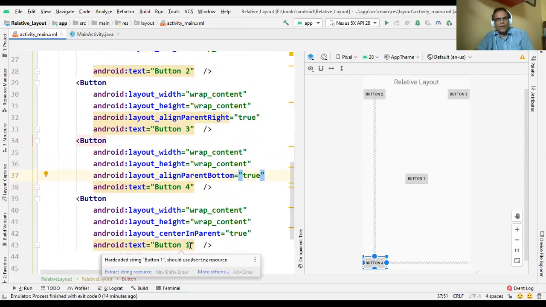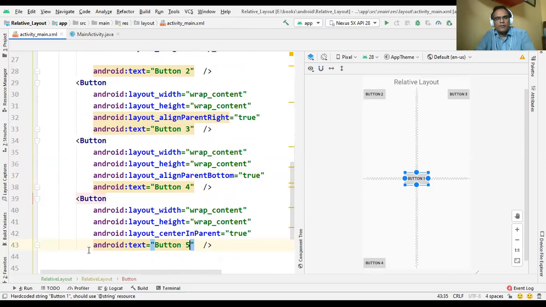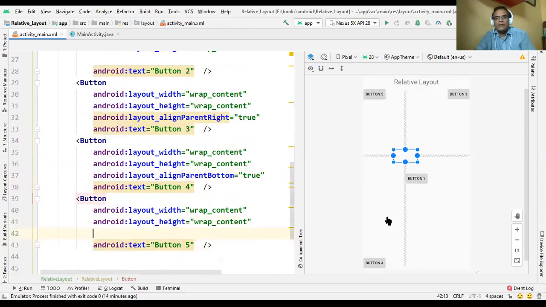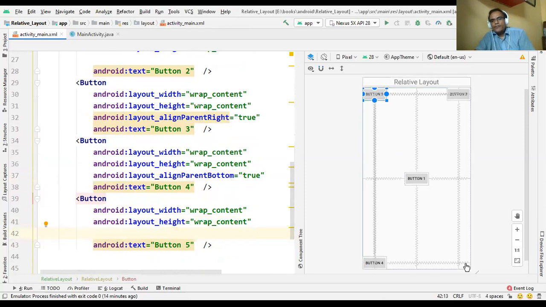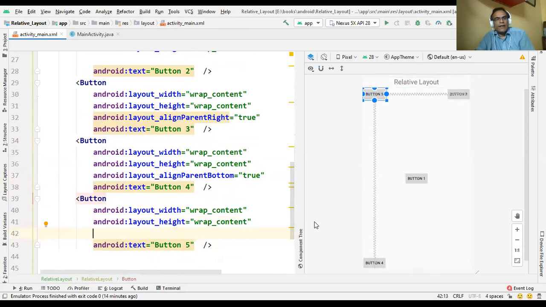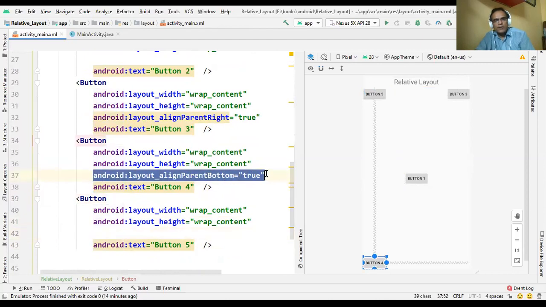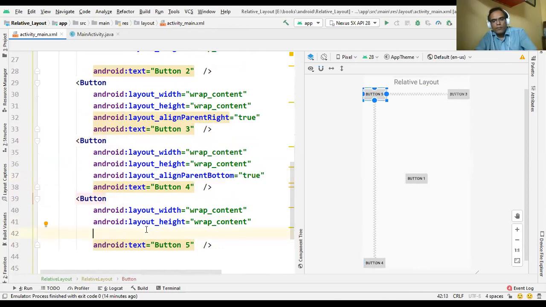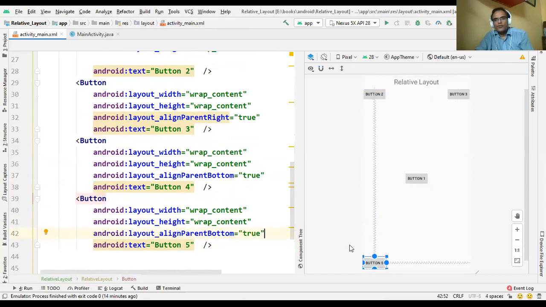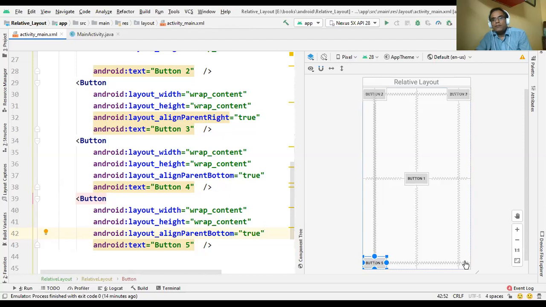If you want to place this button, I think you understand where we want to place. We place bottom right. Bottom right means this is the bottom. So now we copy this line and place here. You can see button 5 automatically is placed top left. So now it is placed bottom left. You can see button 5, but we don't want it placed here. We want to place it bottom right.